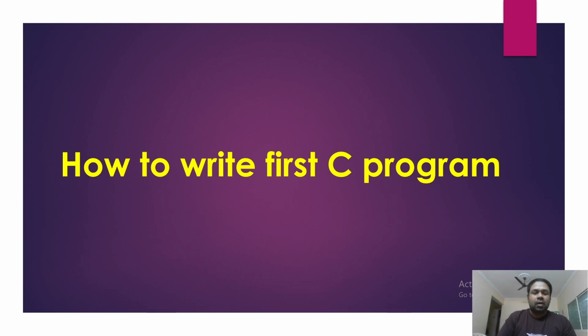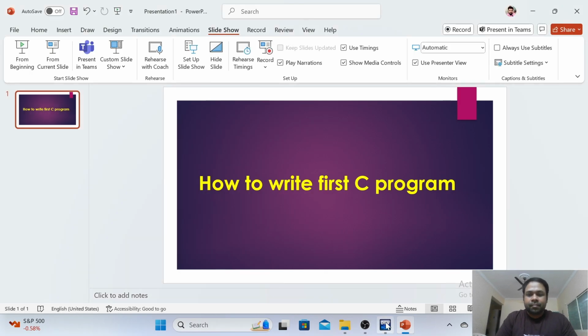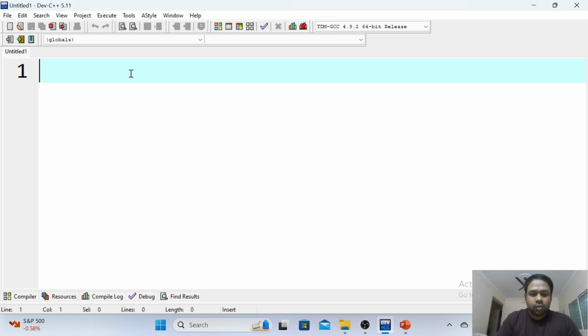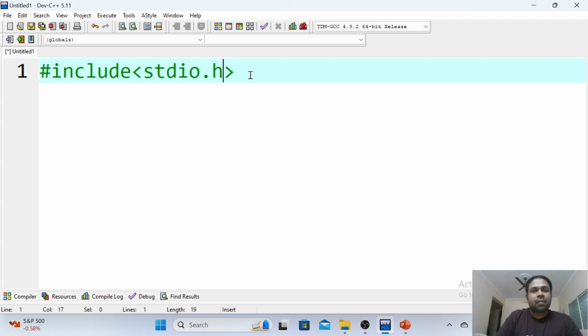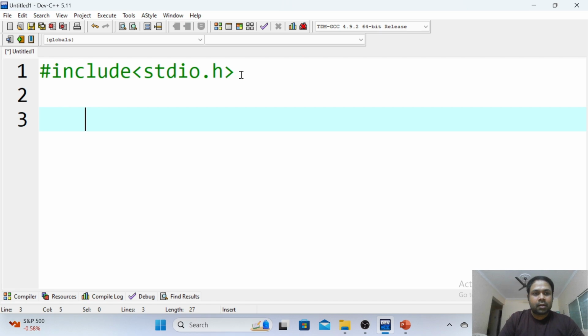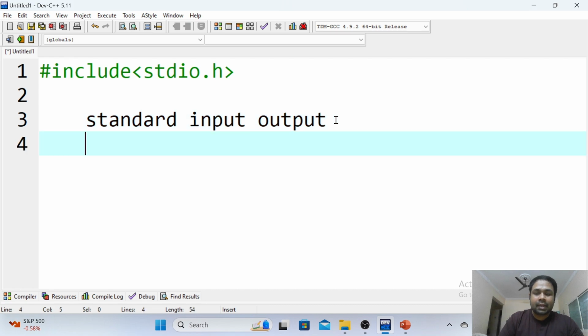Okay, so let me start. I will show you with the execution part. So here I will write the code. Very first, you do remember that we will be writing the step hash include stdio.h. This is the very first step we are going to write. Hash include stdio.h. So stdio, let me tell you, means standard input output. H is nothing but header file. Let me write the name also, header file.